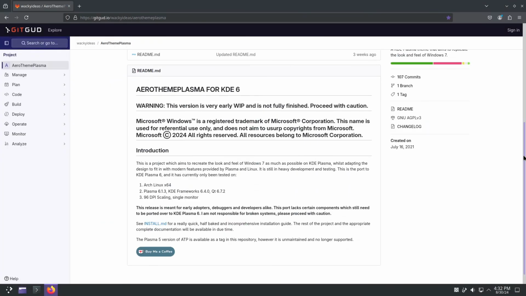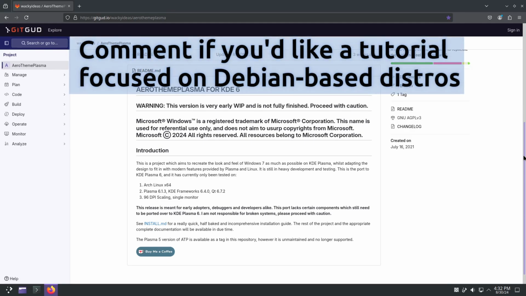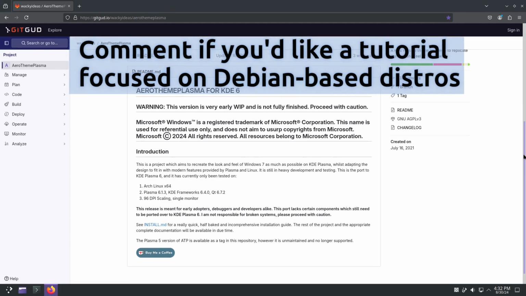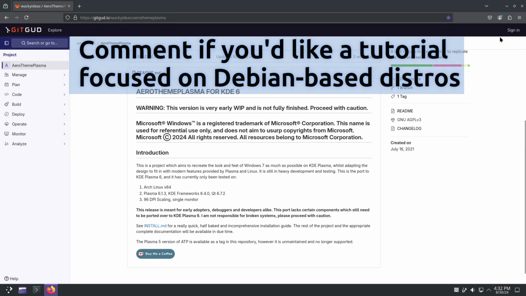Today I'm using EndeavourOS, which is an Arch-based distro. If you'd like me to make a tutorial for Debian-based distros like Kubuntu, leave a comment.